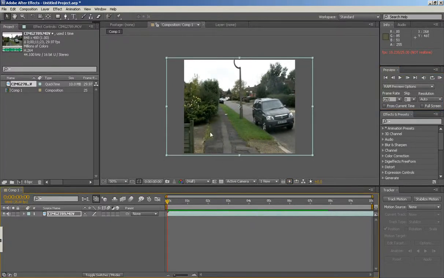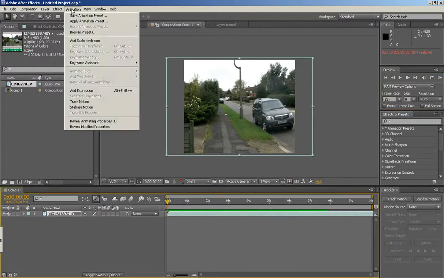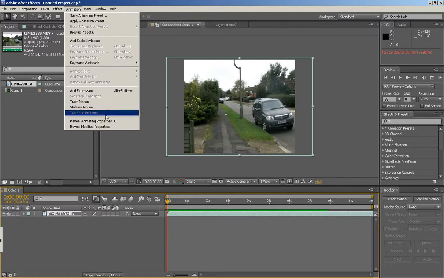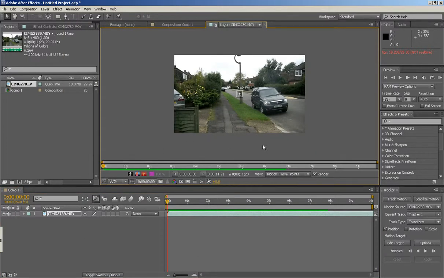Now, immediately you want to go up to animation. So most people go look in effects or layers. It's not there actually. It's in animation. And here you've got track motion and stabilize motion. And we're going to use track motion instead of the stabilize motion option. Stabilize motion will work for you and it will do a pretty good job, but you might find some of the outcomes not quite as good as if you track some motion within the scene. And both of them are linked together, as you'll see in a second.